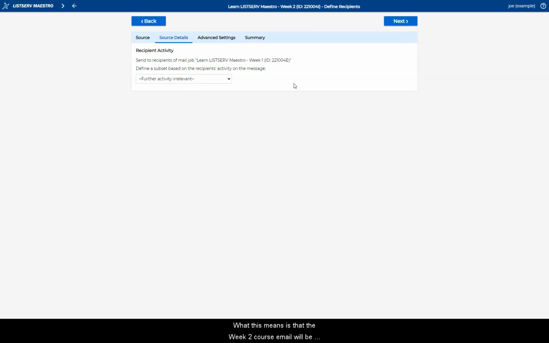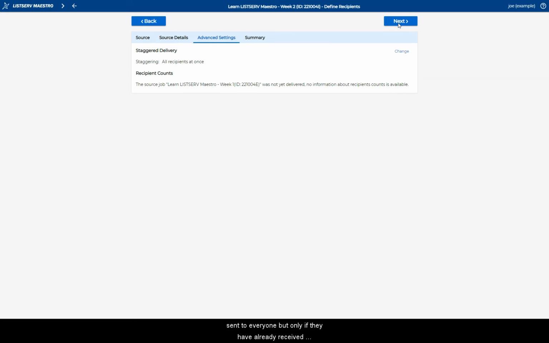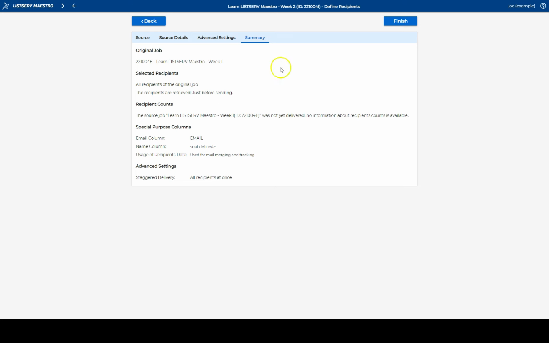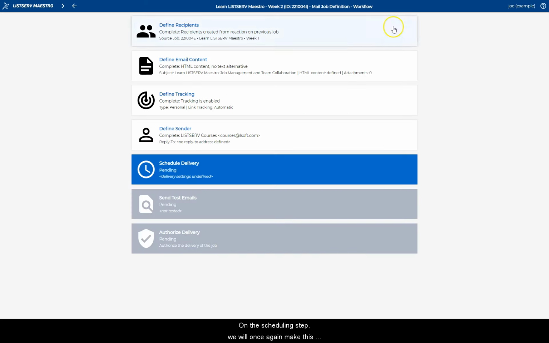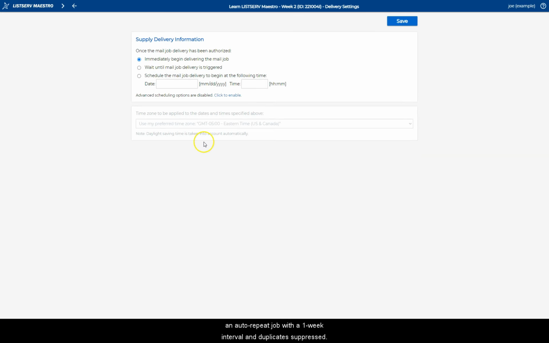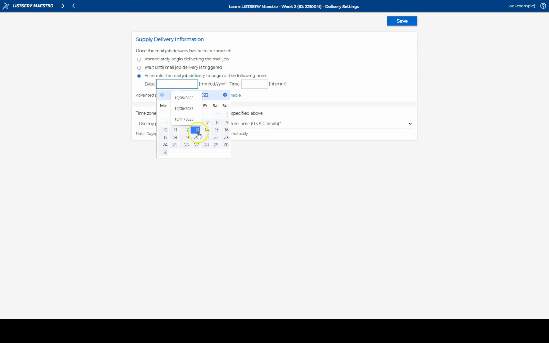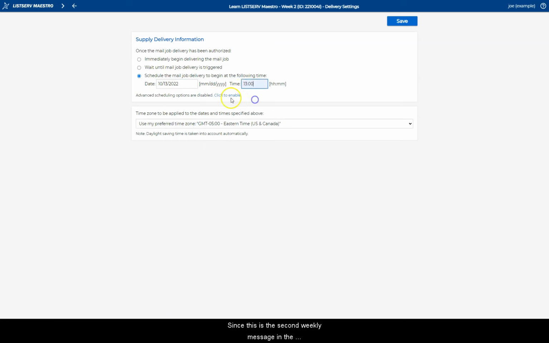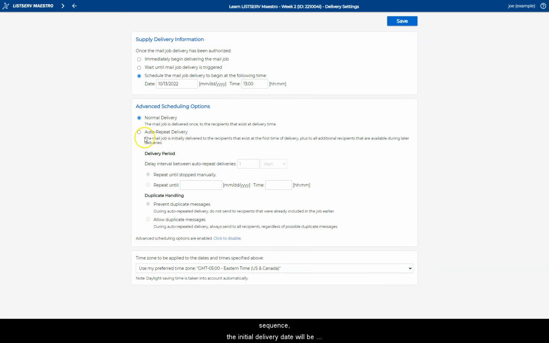What this means is that the week 2 email will be sent to everyone, but only if they have already received the week 1 email. On the scheduling step, we will once again make this an auto-repeat job with a 1-week interval and duplicates suppressed. Since this is the second weekly message in the sequence, the initial delivery date will be the Thursday after the week 1 message.